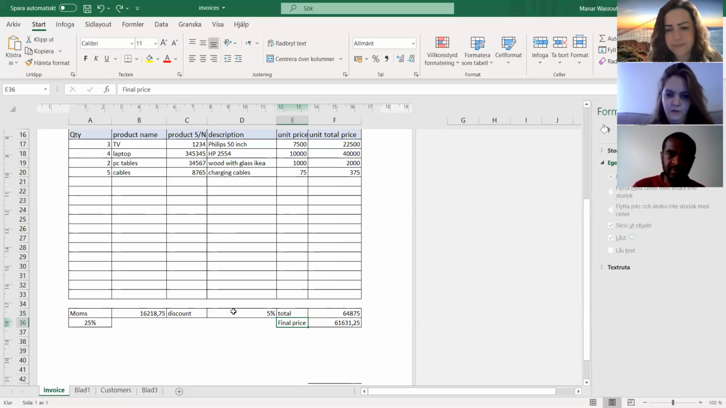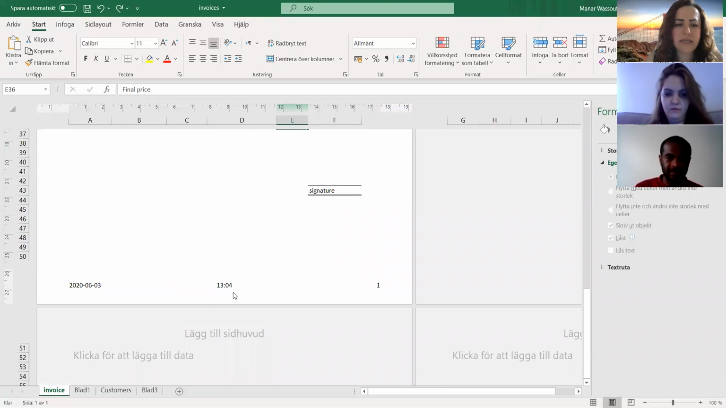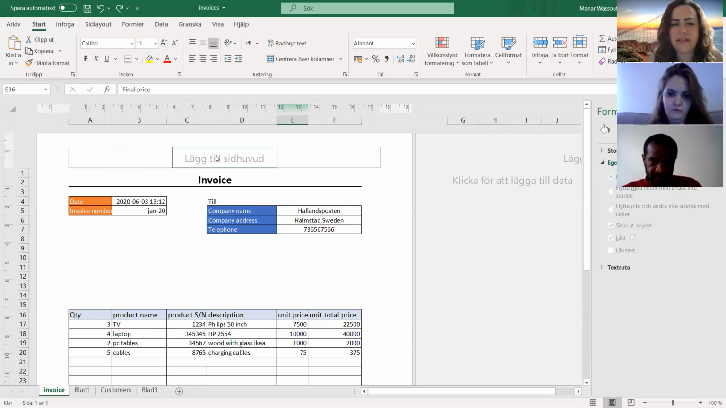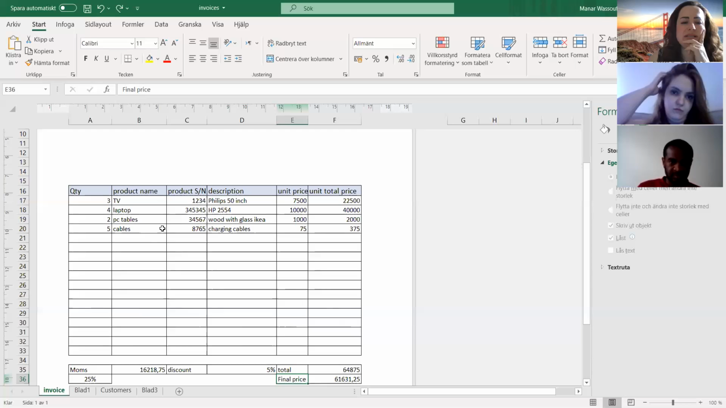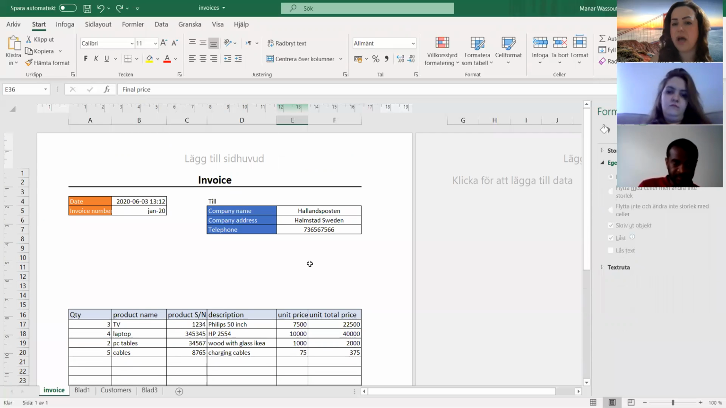Clear? Yes. And then here you can add the signature. And here, this is the footer, and here is the header. Like header here, you can add, for example, I'm going to show you how we can do this. And as you can see in this invoice, we are not seeing the lines. It looks like a Word file.